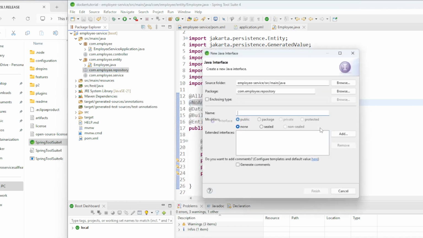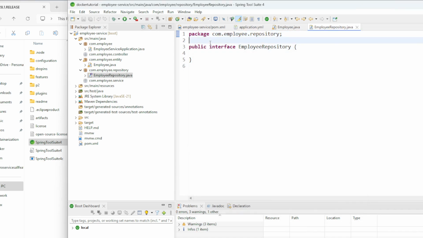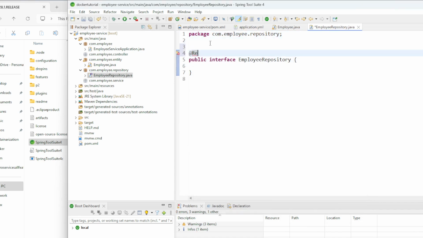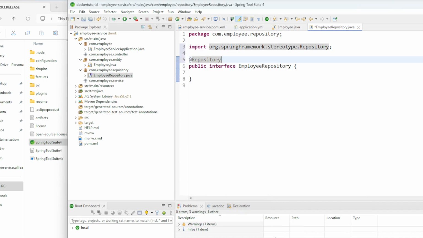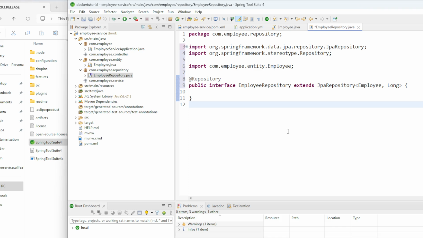Now here we can create the interface for this. We can give some name like employee repository, and we can finish. Here we need to add the stereotype as a repository, and it should extend JPA repository. Here we can mention Employee, and for the ID we can use Long type, and we can add the necessary import, and we can save it.